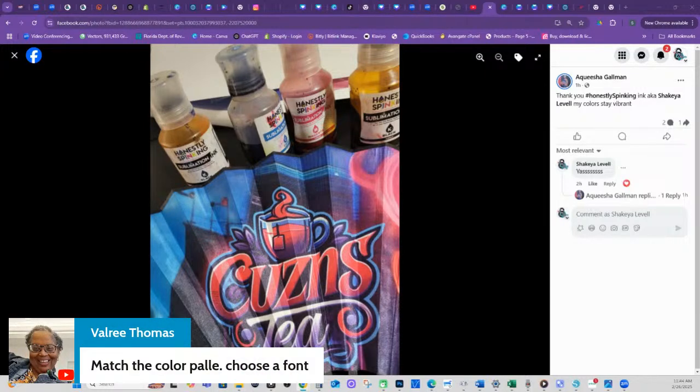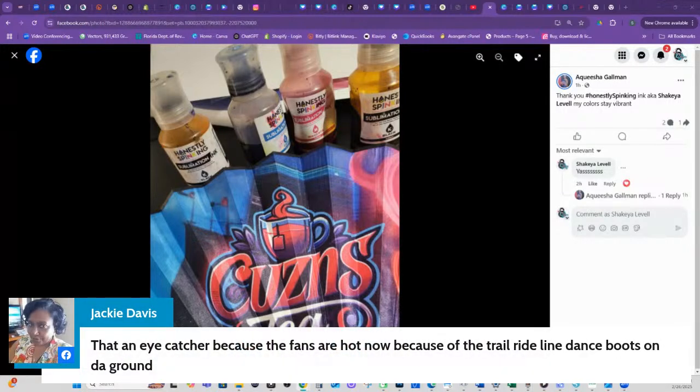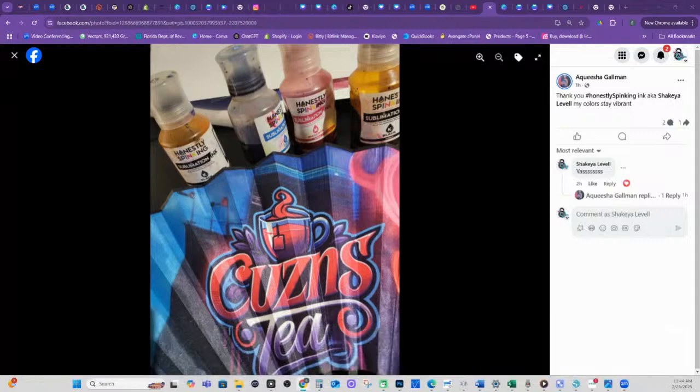Match the color palette and choose a font. Okay. And what would you put on it? So you're going to say choose a font. What would you write on this? That eye catcher because the fans are hot now because of the trail ride, line dance, boots on the ground. Yep. Yes, they are trending right now.